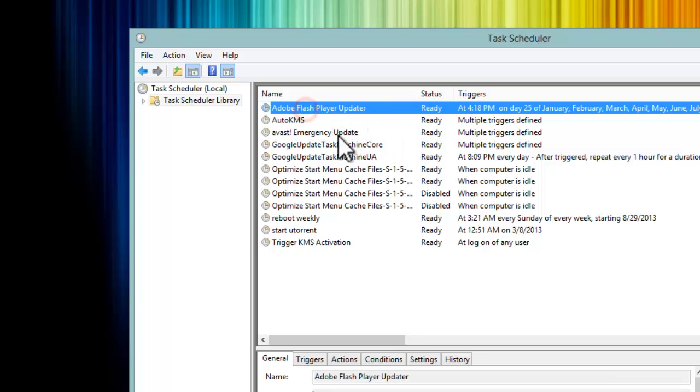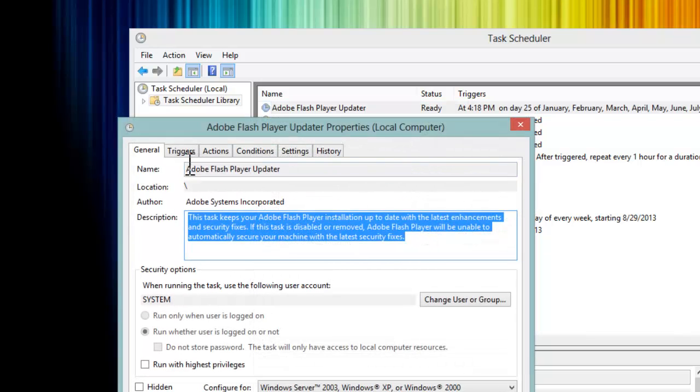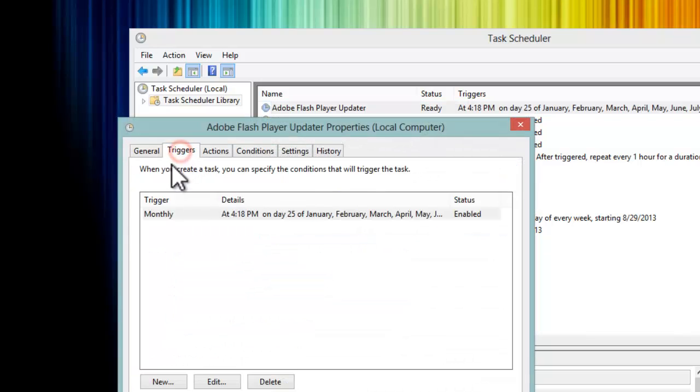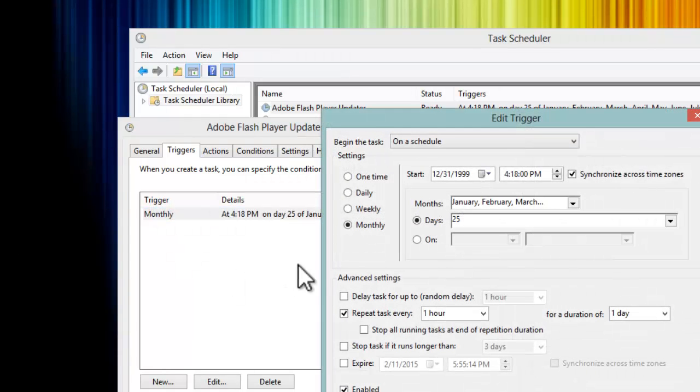So go ahead and just double click the Flash Player update there, and then click the Triggers tab at the top. And you can see it is triggered for monthly for me because I've already done this. So yours will probably say daily. Just go ahead and double click on that.